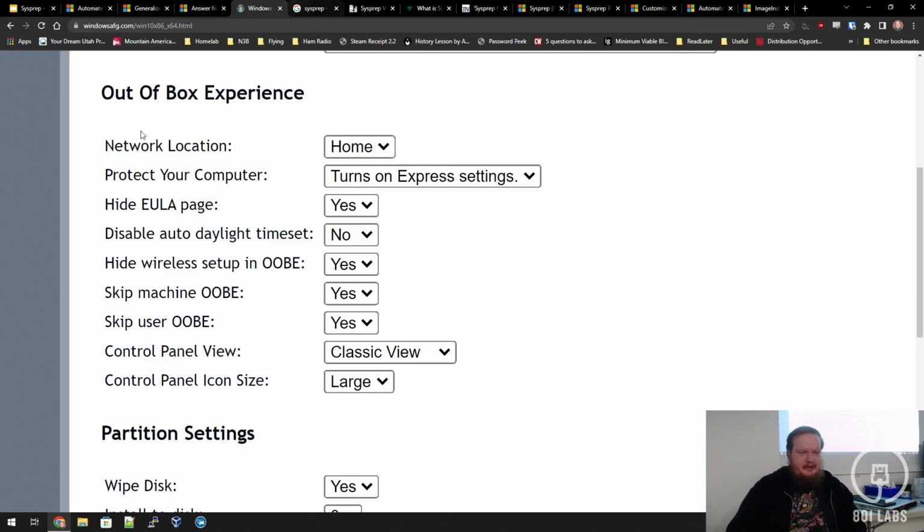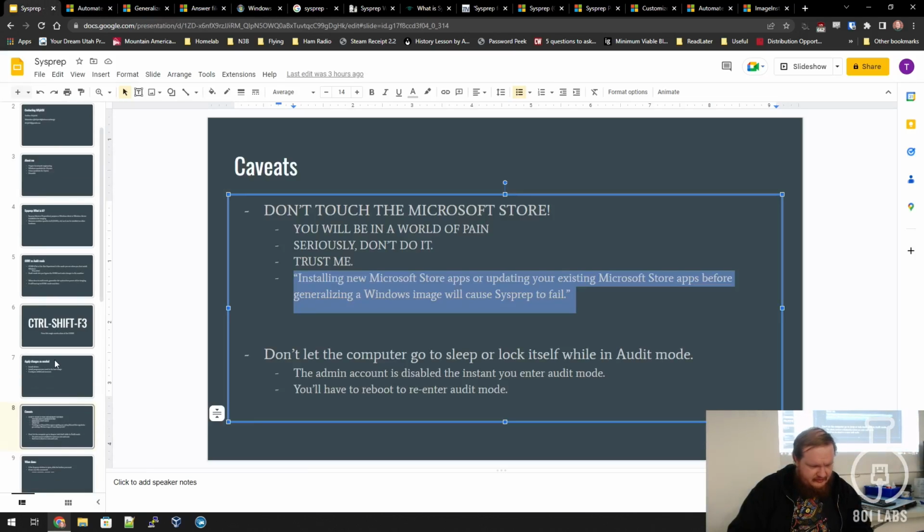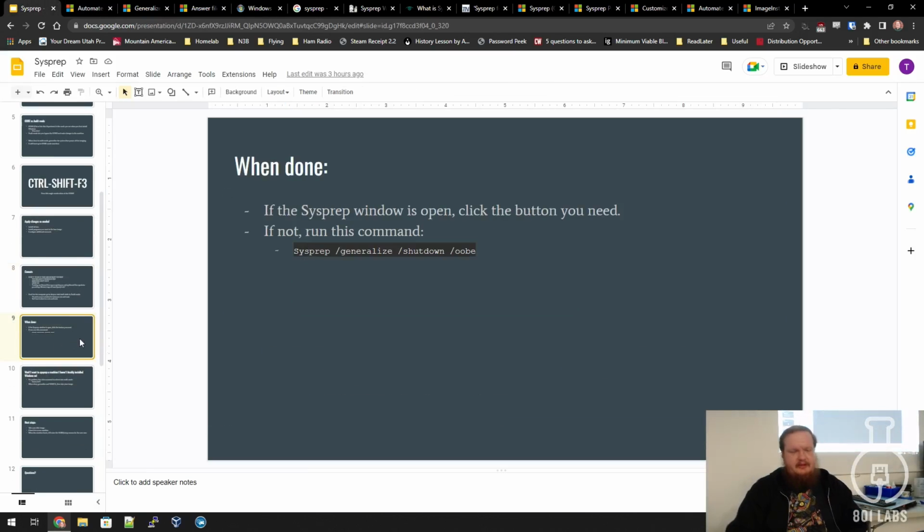So yeah, the command that you'll usually run is, let's see, you want to generalize, OOBE, shut down. And so you do those 3 things together. Sysprep takes 30 seconds to a minute to run, and then it'll shut the machine down.